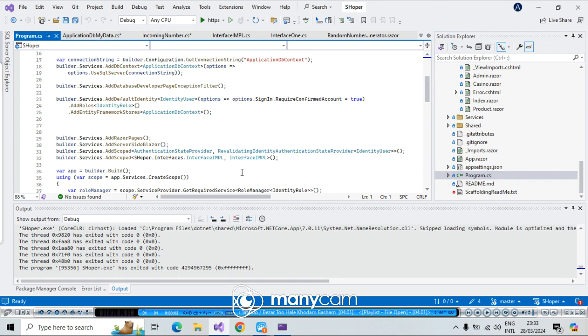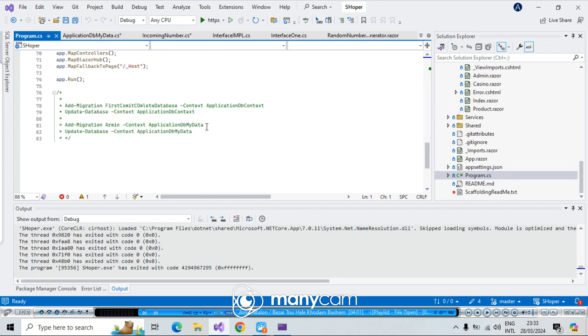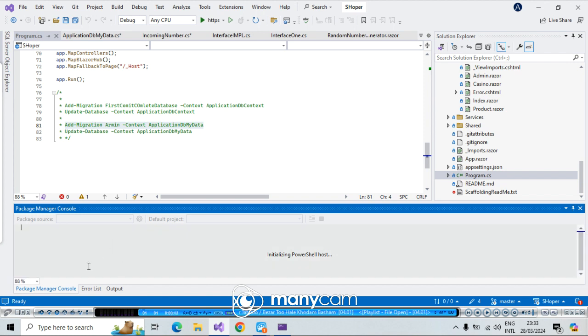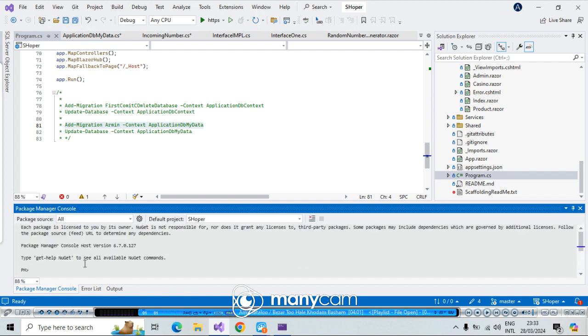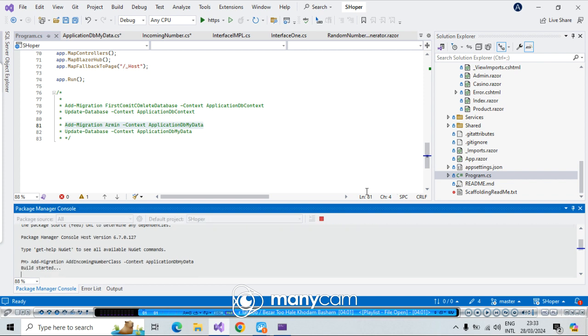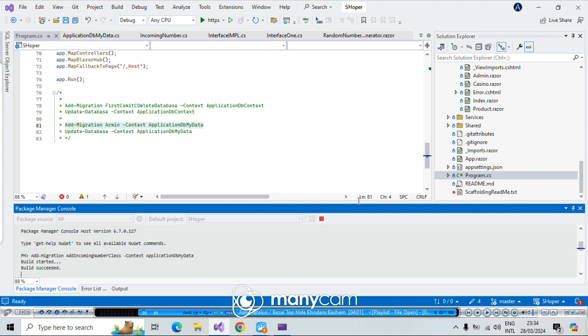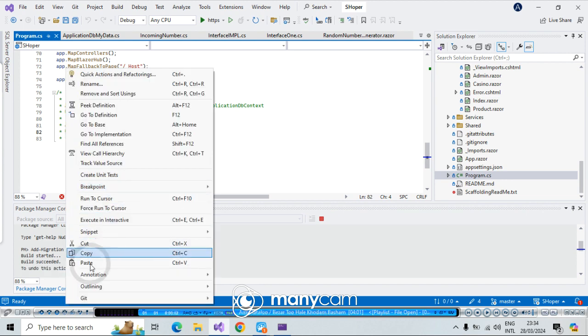For that I'm coming here and I say add migration, which is a standard command, and here I give the name, add IncomingNumber class, add migration. Build succeeded, and here I say just now update my database.